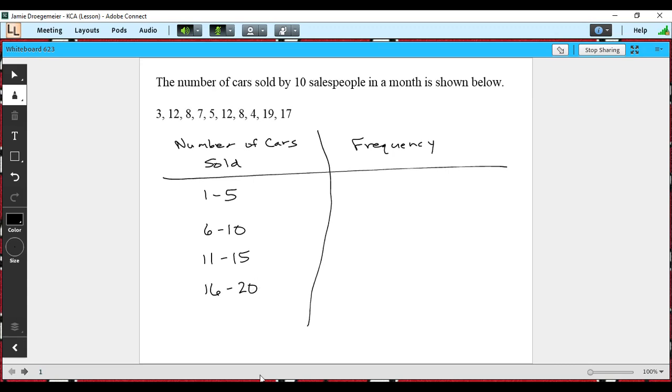And so our intervals have to cover the same amount of data. So I can't have one interval that's 1 to 5 and then another interval that's 6 to 15. Those are covering different amounts of data. We want them to be of the exact same length. And so then we're going to look at our data and see how many pieces of data fall in that interval of 1 to 5.